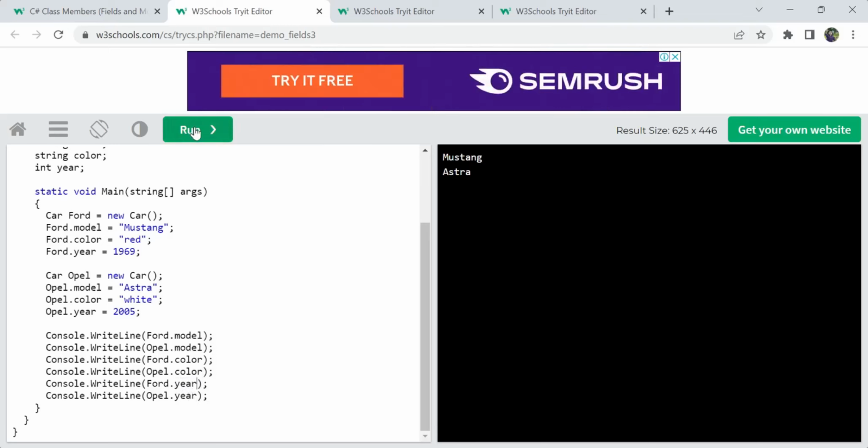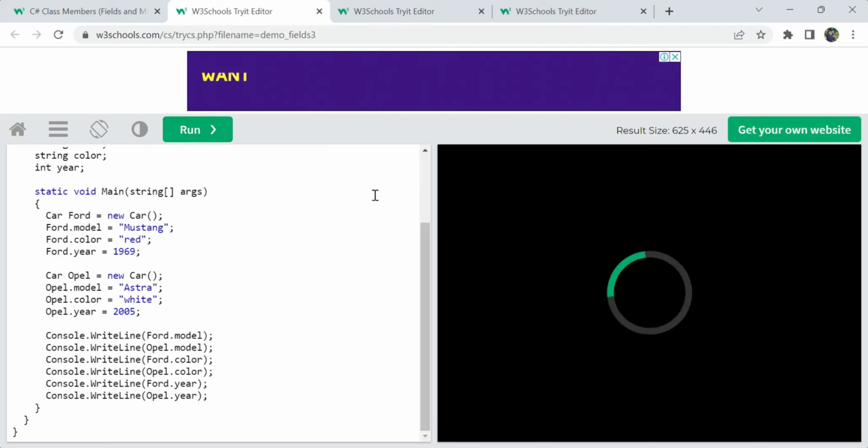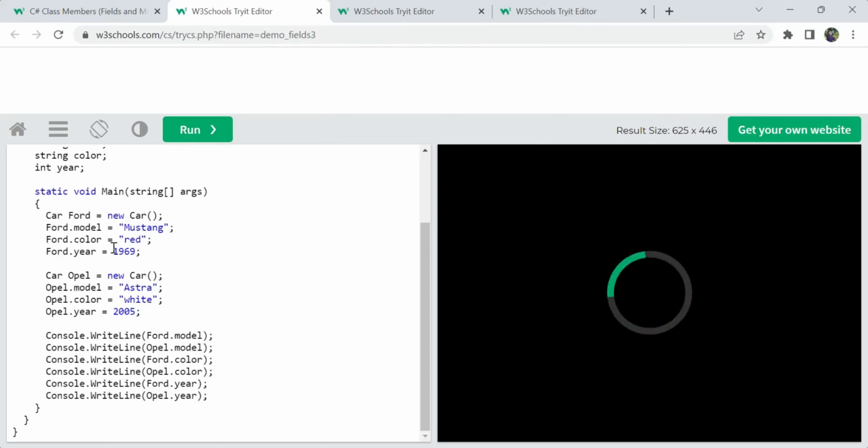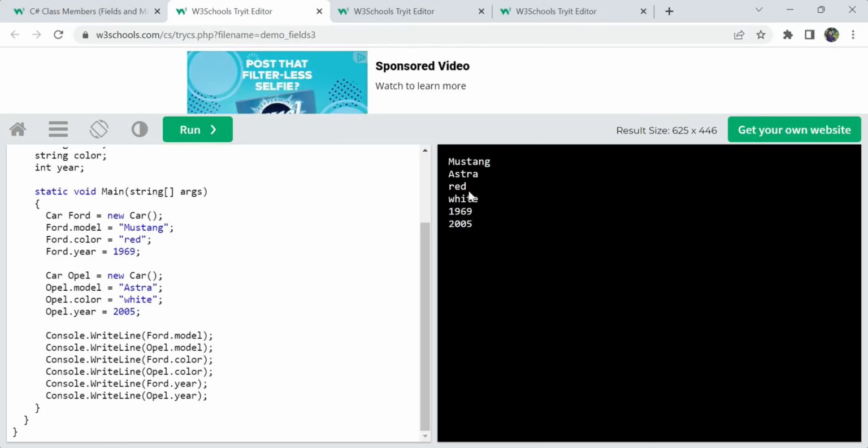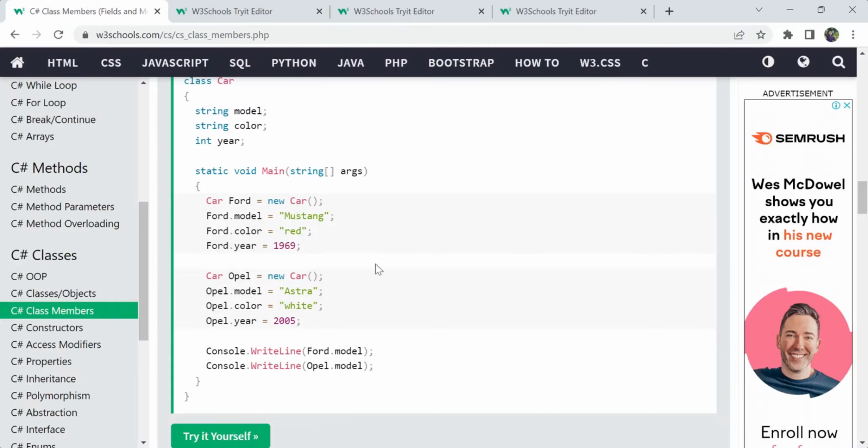So see, when I'm running this, we'll get first two model names, then two color names, and then two year names. So this is all. You can access any property by using two different objects, with two different values in those two objects. Like this we can do.